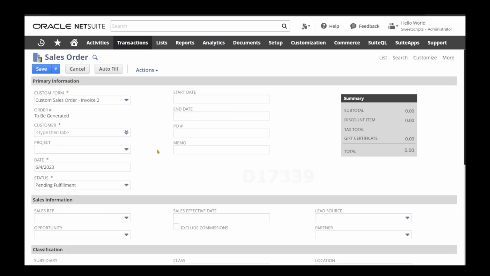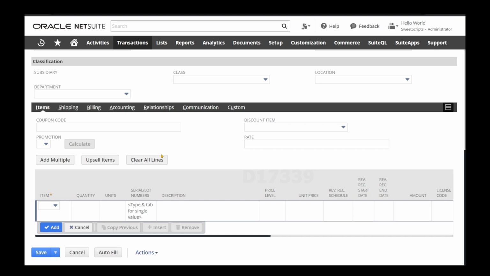So there is an option to check all the field IDs of this particular sales order record, or not only this record, most of the records in NetSuite, and that is done by using a record browser. We can speak about the record browser in another section.